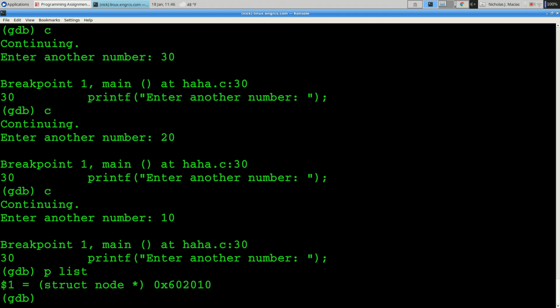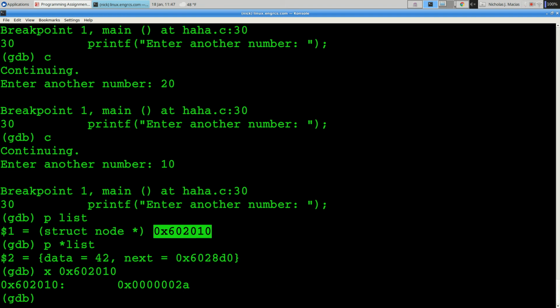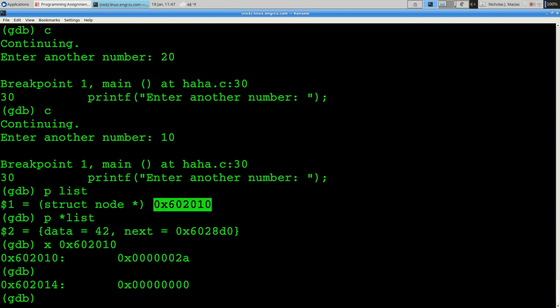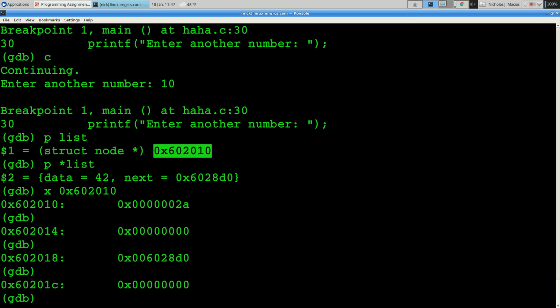If I look at list, it's equal to 60, 20, 10. If I look at what it points to, a struct node with a data value of 42 and a next value of 60, 28, D0. If I examine this memory location, it's got a 2A, that's 42 in hex. It's got a 0. It's got a 62.8D0, and it's got a 0.